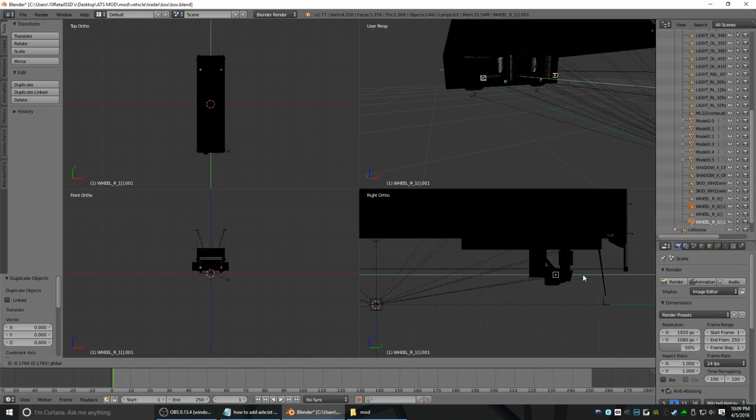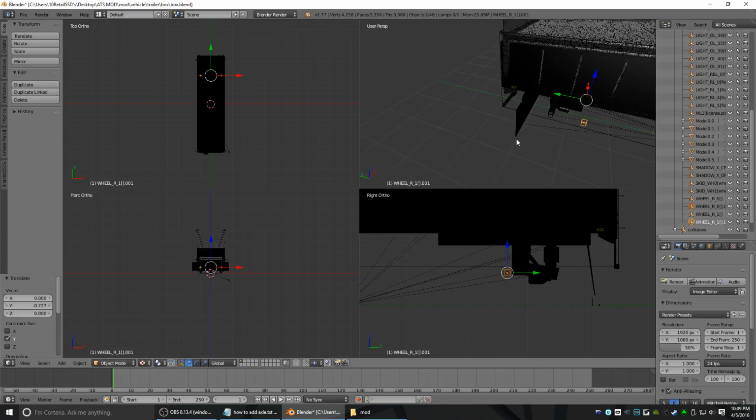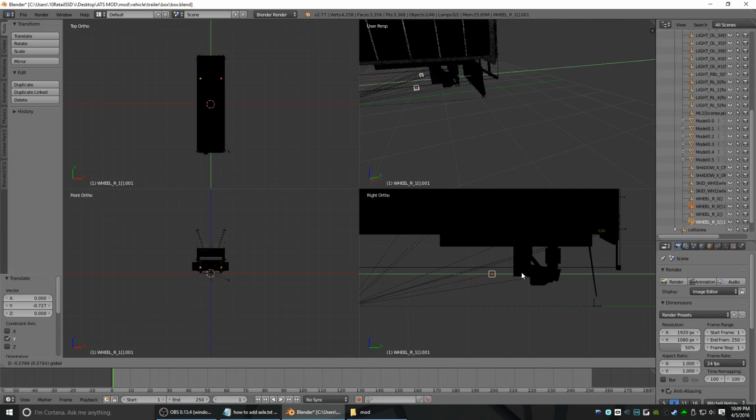And then I'm just literally going to move it forward like so. I don't actually have a reference to the correct spacing to the wheels because I don't have the actual physical tires in the game. So I'm just kind of going to guess. I'm probably going to space them out a little more than they need to be spaced.